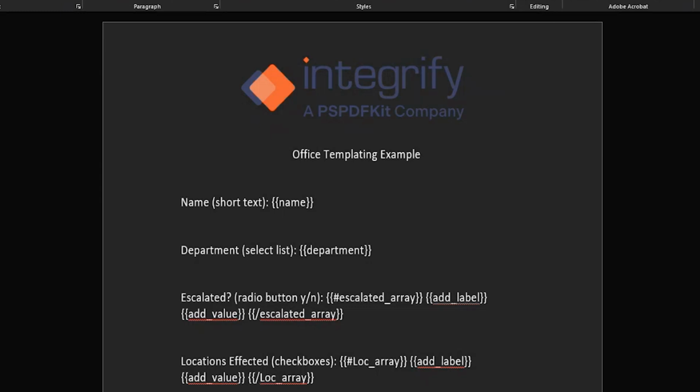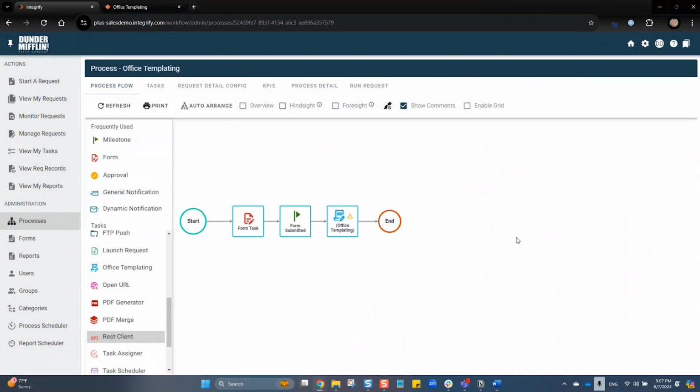The default delimiters for placeholders are curly brackets or braces, but you can define any delimiters that you wish to use. After creating the Docx template, add the Office templating task to your process. Here I have a simple process with a form task, a milestone, and the Office templating task. Next, you will right-click on the Office templating task. Under Configuration, select Configure Task.